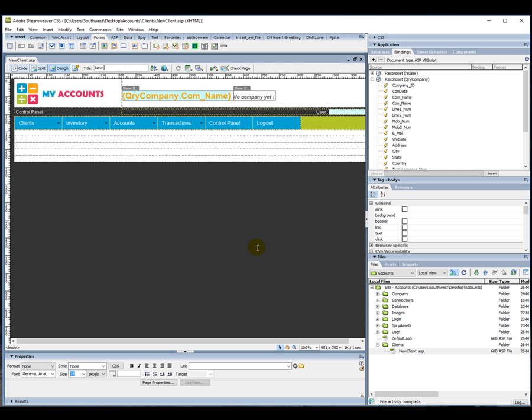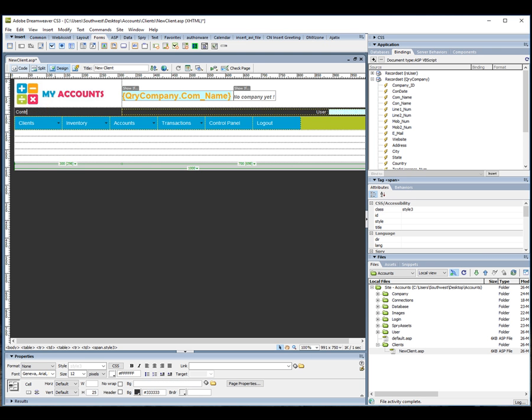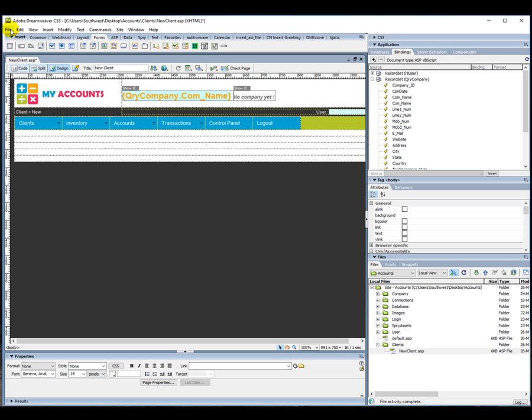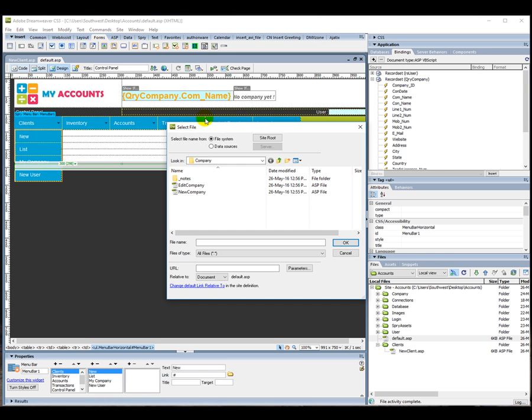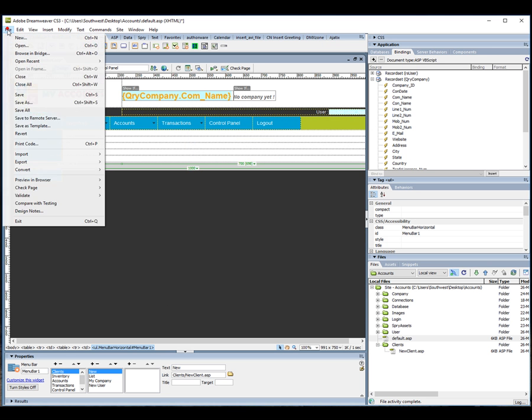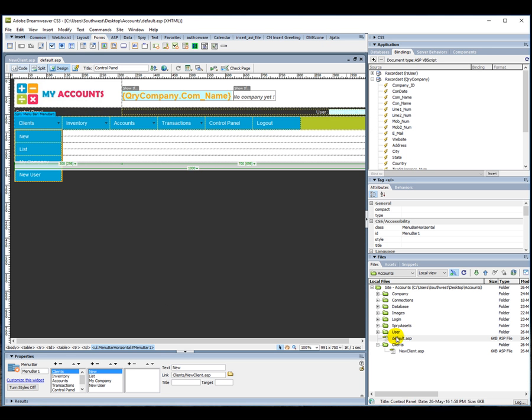title to new client. Remove this and put new client. Alright, and we're gonna save this, and I'm gonna open my default page. Gonna go to client, new, and I'm gonna assign my page accounts client to new client. Just gonna save all, and I'm gonna upload this and upload my client folder.